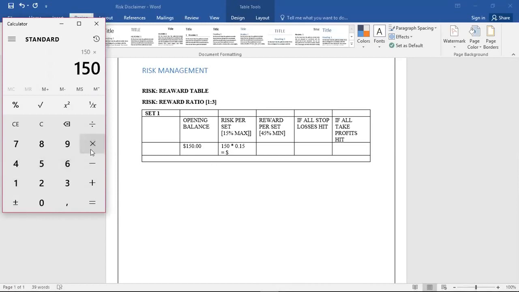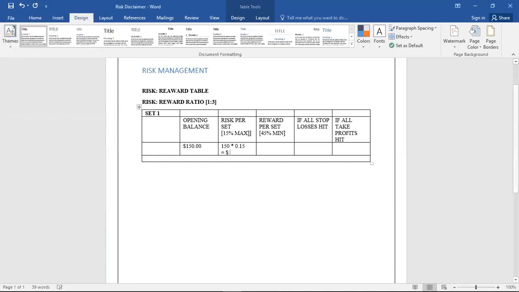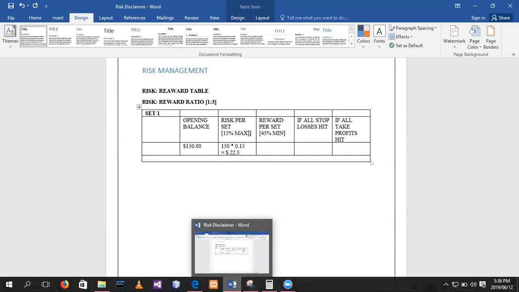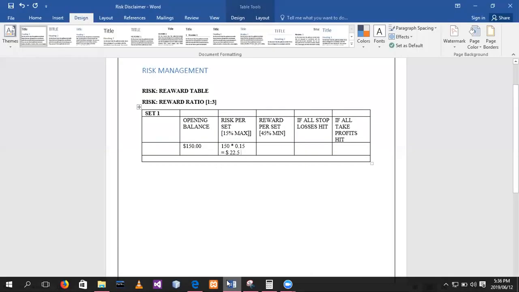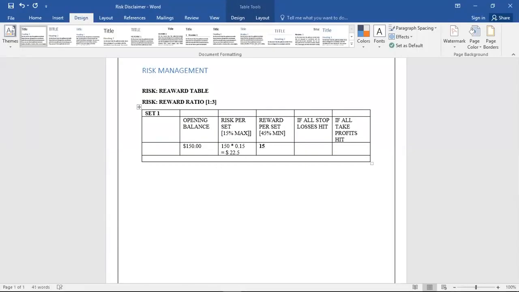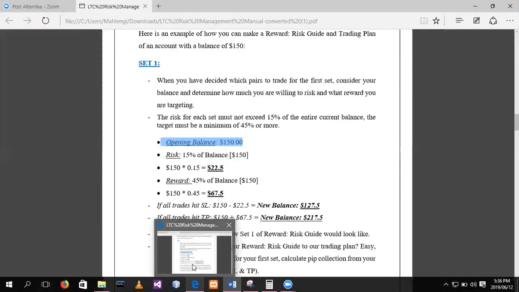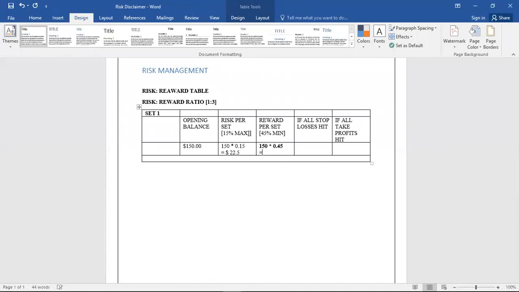Then for each and every set, not for a pair, not for a trade, for each and every set, you're going to risk a maximum of 15% of your opening balance. So you don't want to risk more than 15%. You can risk 10, 11, 6, or 4, but it mustn't be above 15%. This is the maximum. And we said our risk to reward ratio must be 1:3. So if my risk is 15%, my reward must be 15% times 3, which is 45%, and that is the minimum. If you're risking 15%, then the minimum reward must be 45%. You always stick to this when you're doing your risk to reward guide, for whatever balance you're using.